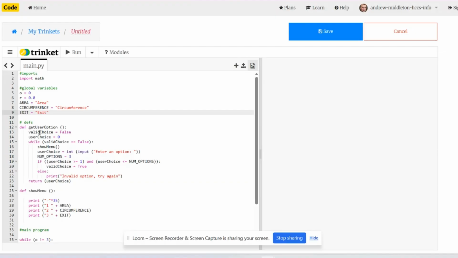So we've then got these two kind of options here. Now I could split those up and say that these are constant and these are other ones, or 0 and r are different ones. I could just leave them as they are. But I've got, first of all, a definition show menu that puts 35 dashes on the screen and then offers them 1 area, 2 circumference, 3 exit. That seems to me a reasonable little subprogram.